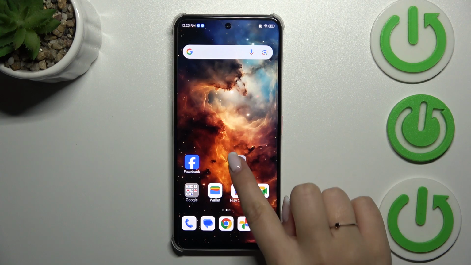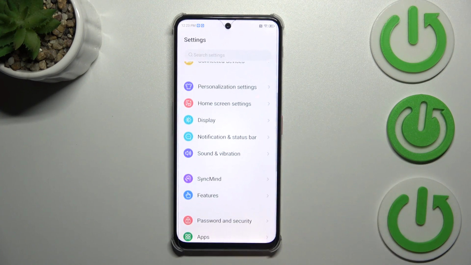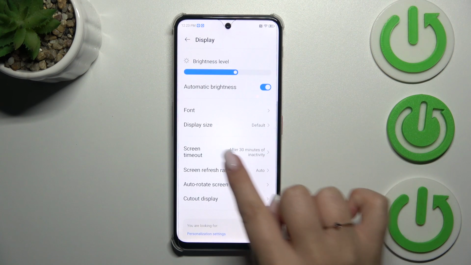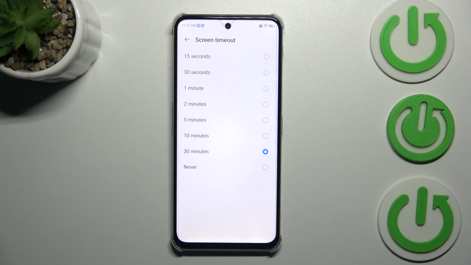So let's start with opening the settings, and here we have to scroll and find the display. Now let's scroll down until you'll find the screen timeout option, so let's tap on it, and as you can see here we've got some options from which we can choose.